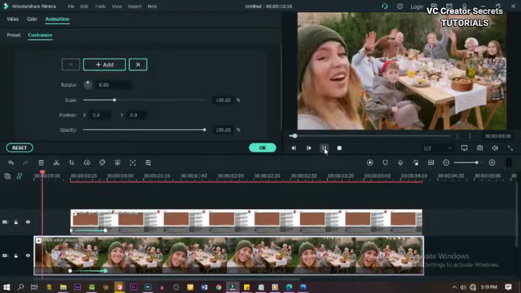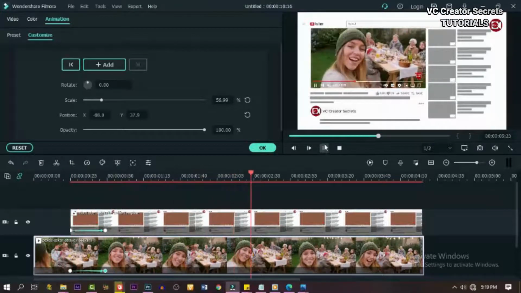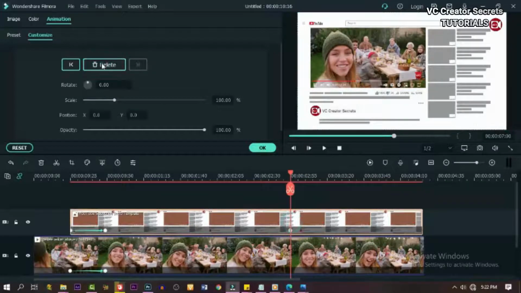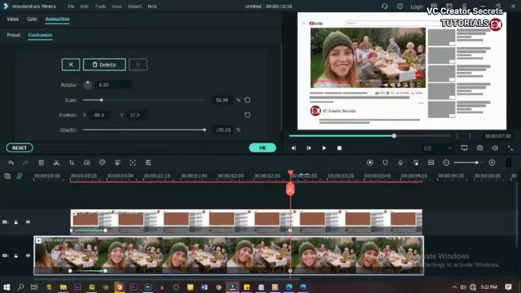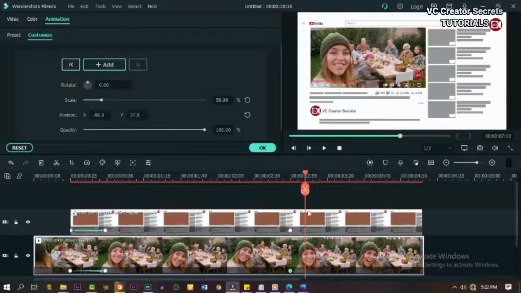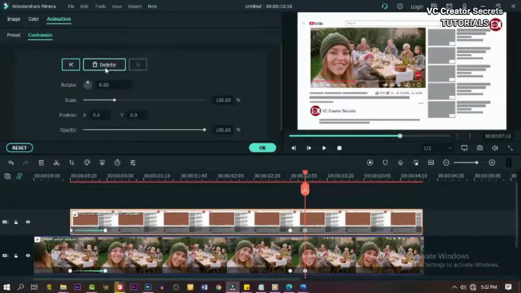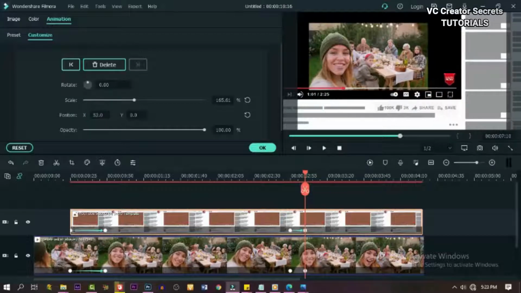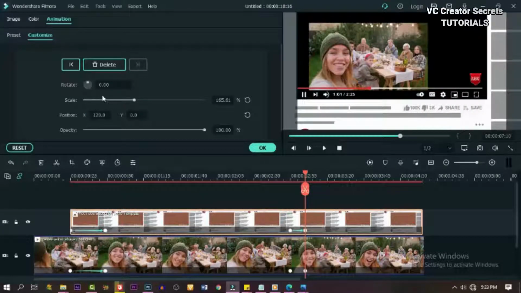Alright, the next thing we need to do, move the playhead forward, maybe toward the middle or toward the end. Then let's add another keyframe to the image and another keyframe to the video, and let's move it 1 second ahead and do the same thing. A keyframe to the image and add a keyframe to also the video. Now click on the image and expand the image. Expand the image to get out of the frame.